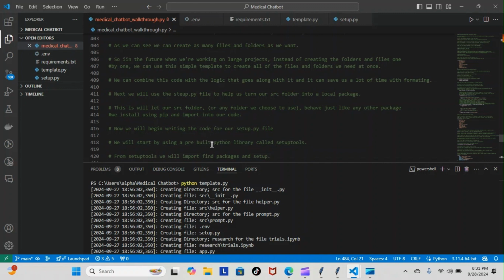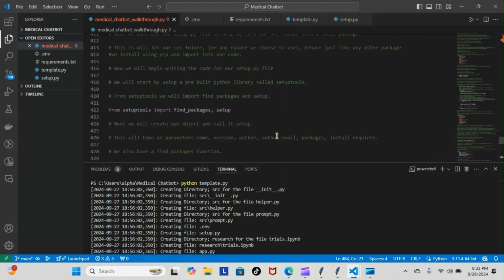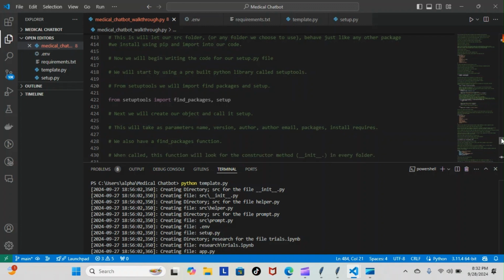We will start by using a pre-built Python library called setuptools. From setuptools, we will import find_packages and setup. We'll go down a little bit further so we can see what that looks like. So you can see we have from setuptools, which is the pre-installed library inside Python, so it comes with Python already. And from that, we imported find_packages and setup. Next, we will create our object and call it setup. This will take as parameters name, version, author email, packages, install requires, and whatever else we choose to add to it. But those are the ones we're going to use for now.